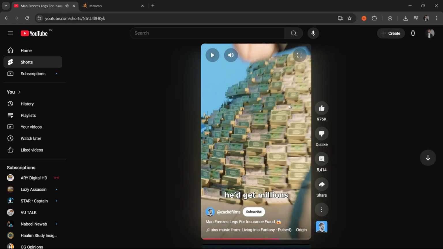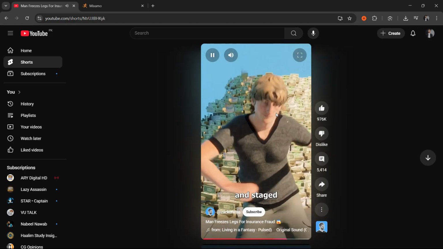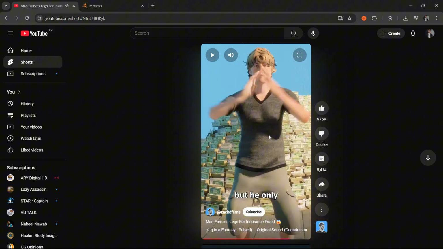Fist. And he's just dancing. You can see he's just dancing. This is a simple shot. We can create it very fast.